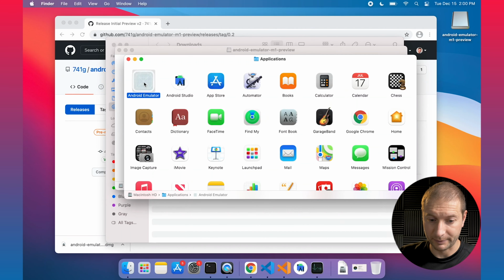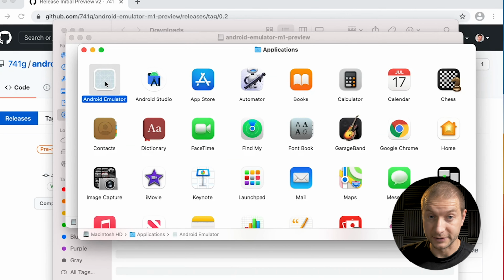Now, from what I've seen, you can't start an Android Studio project and automatically detect the emulator's presence on the system. So you have to kick off the emulator first, and then attach whatever process you have running in Android Studio to the emulator. So let's kick things off. I'm gonna go to Applications and start up the Android emulator first. Let's see what it does.